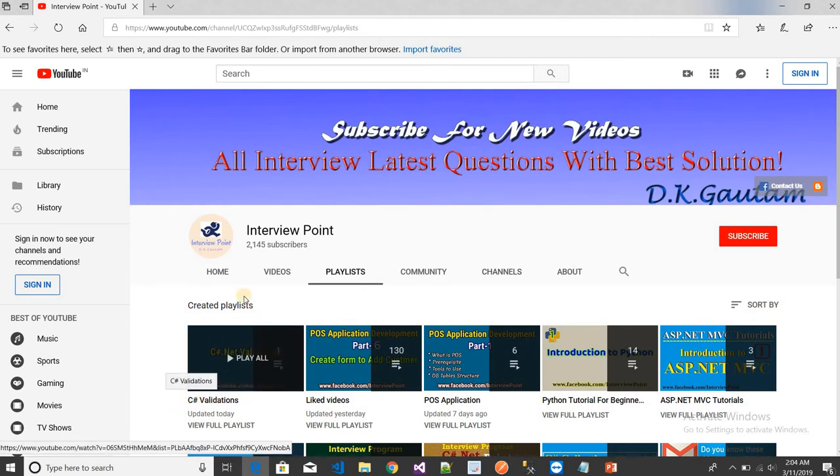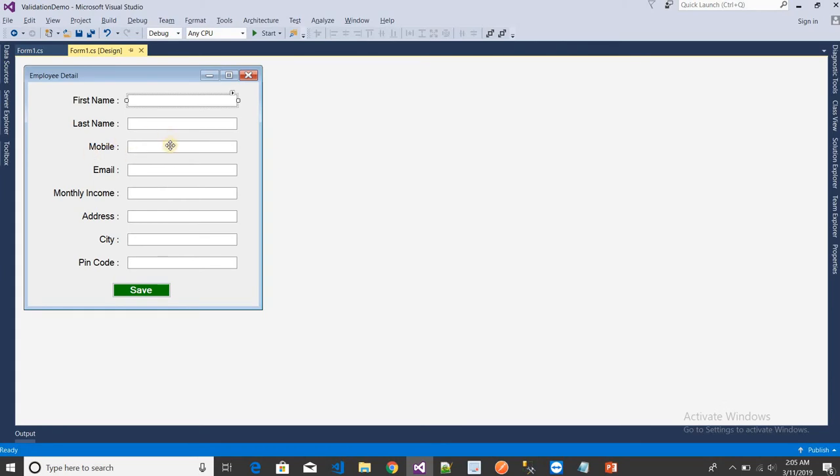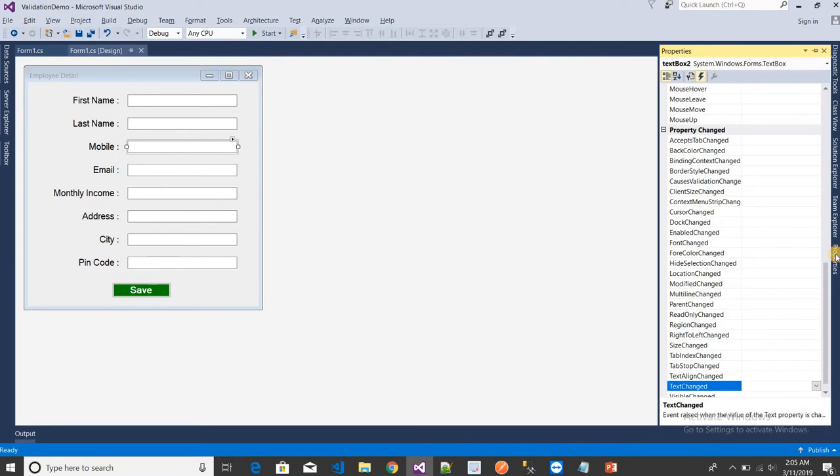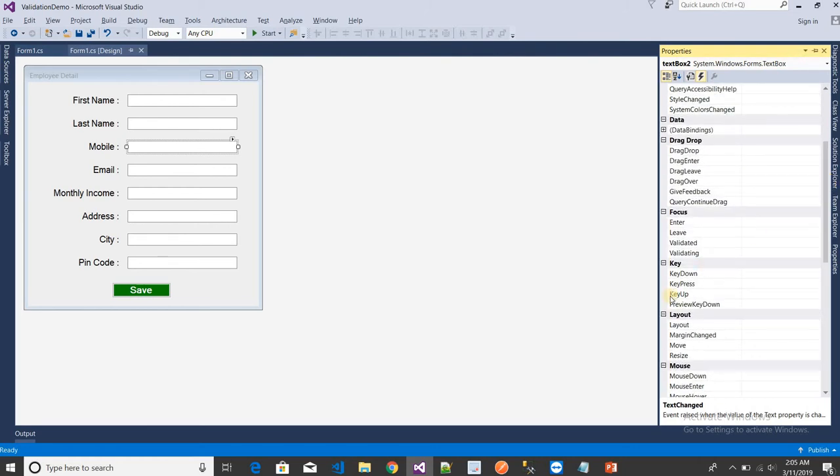Let's see some validations. So in this video, I am going to talk about how to allow the Textbox to accept only numbers. Okay, so first, this is the mobile number text box. So what I am going to do here is create a key press event.